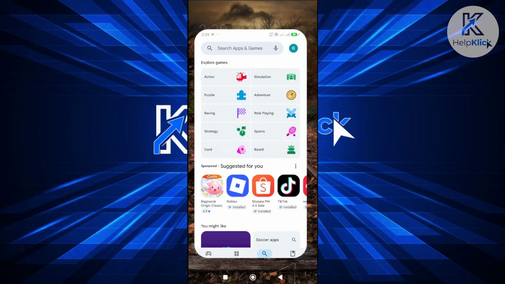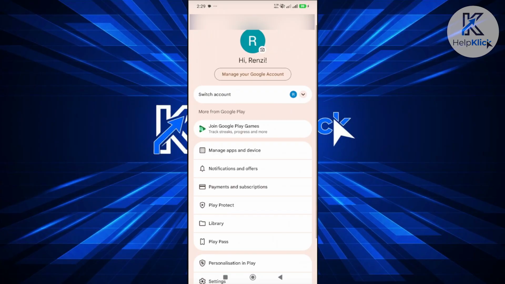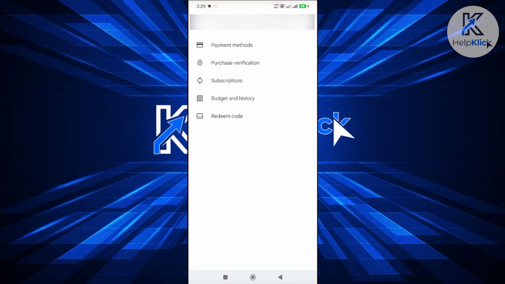First things first, you want to open up Google Play Store here. You want to click on your profile icon that you see at the top right of your screen. And in here, you want to choose the option that says payments and subscription.